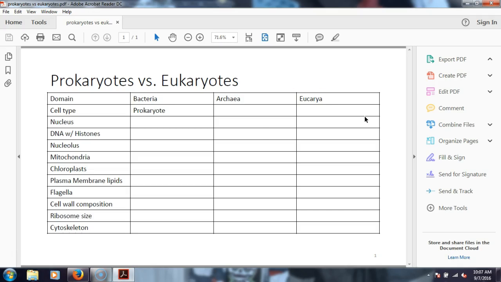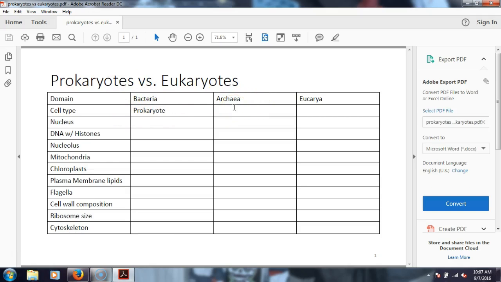Notice too, as it relates to prokaryotes, we actually have two domains, right? Both bacteria and archaea. And then the cell type eukaryotes is only the domain Eukarya. So we're still continuing on our discussion on prokaryotes, which includes both bacteria and archaea right now.